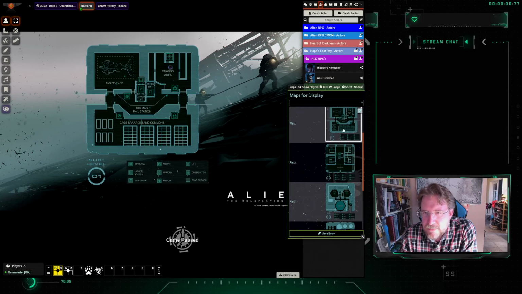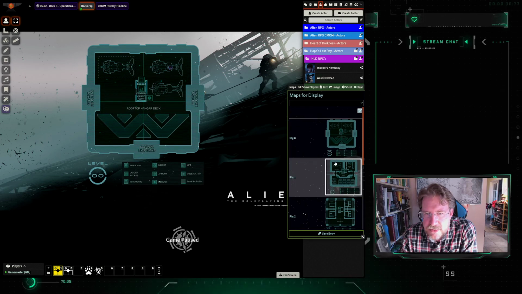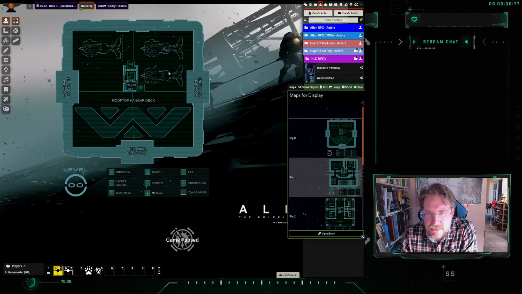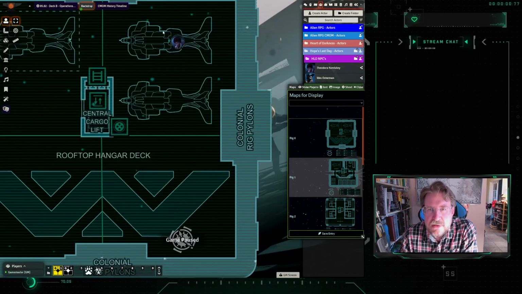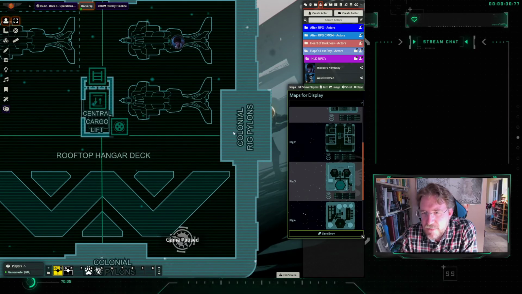But as you can see, I can switch the tile and the token underneath stays in the same position. You probably can't see it, it's a bit short. But yeah, that's the idea.